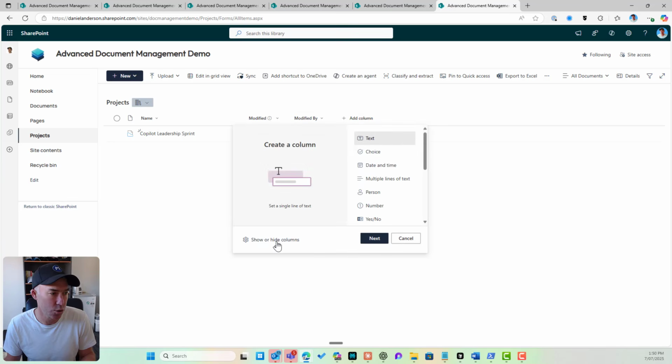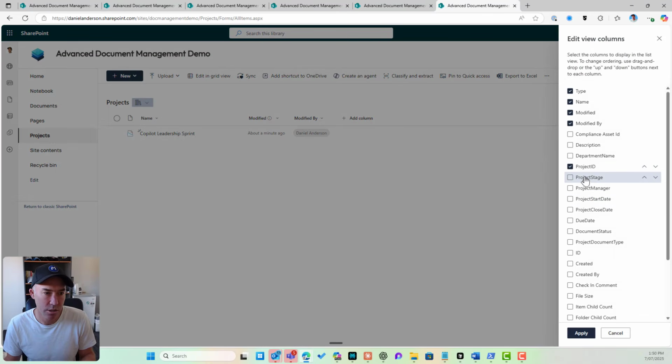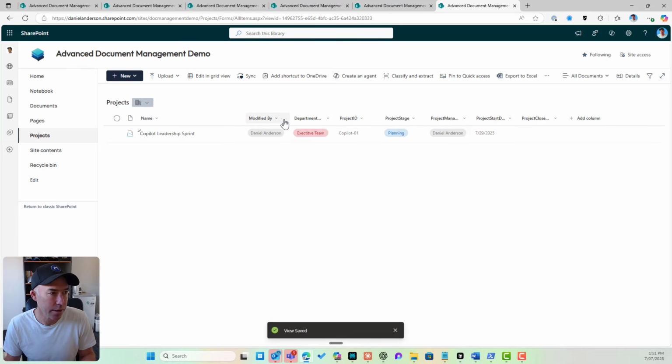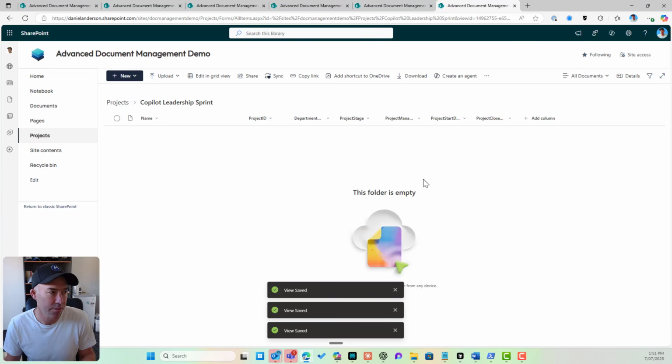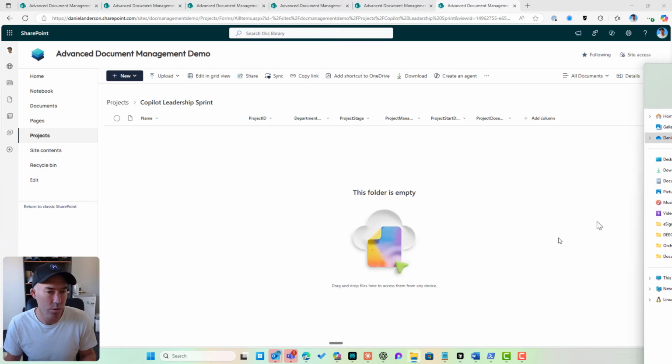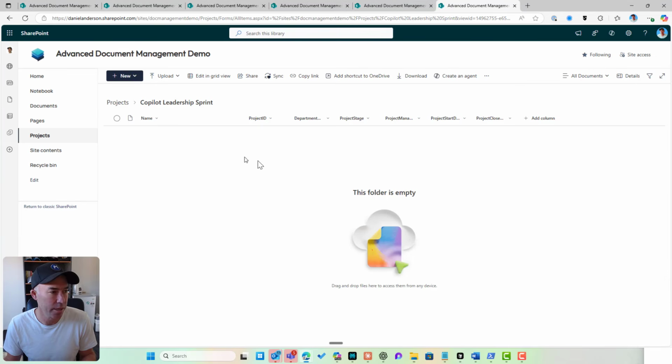Now I am going to show or hide columns. I want project ID, stage, manager, start date, end date, and department, and I'll hit apply. So they're my columns. I'm going to hide modified, hide, and hide. All right. So now what we've got is a folder, or a folder on steroids, that is called Project Copilot Leadership Sprint. Now, what I'm going to do is drag a document into here.